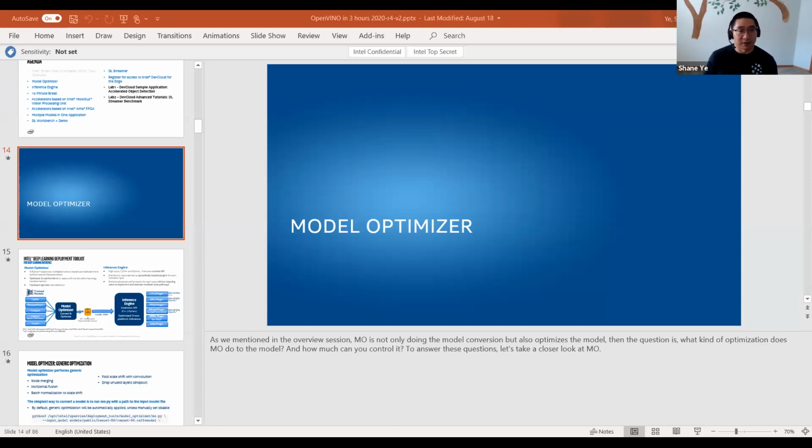All right, so the first thing is you want to go through the Model Optimizer to convert your model into the Intermediate Representation format, which contains two files. One is the .xml file, which is the topology of the model, and the other one is the .bin file, which represents the weights and the bias of your model.